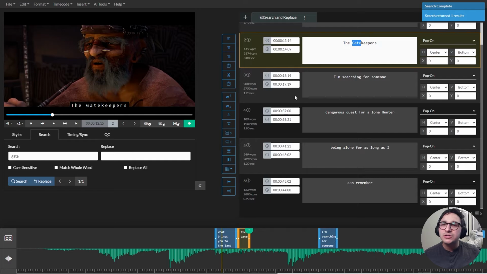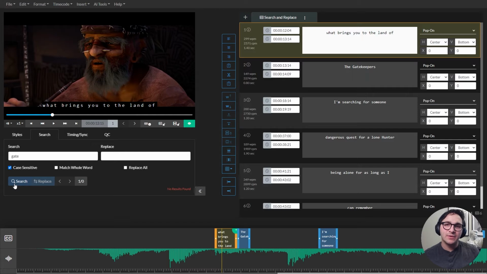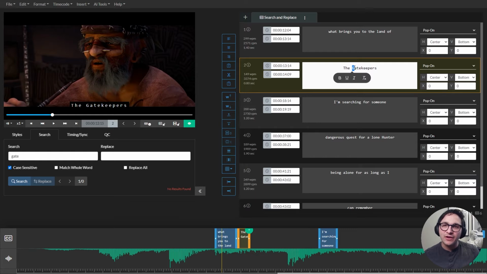If I run search, it's going to find the word that I've searched for and return that as a result. In this case, I have gate, and it finds gatekeepers as a partial match. If I wanted to turn on case sensitivity, I can do that as well. So if you want to find anything where that's lowercase gate and hit search, I can do that here. In this case, it doesn't find anything in the project because we have gatekeepers with the uppercase G.